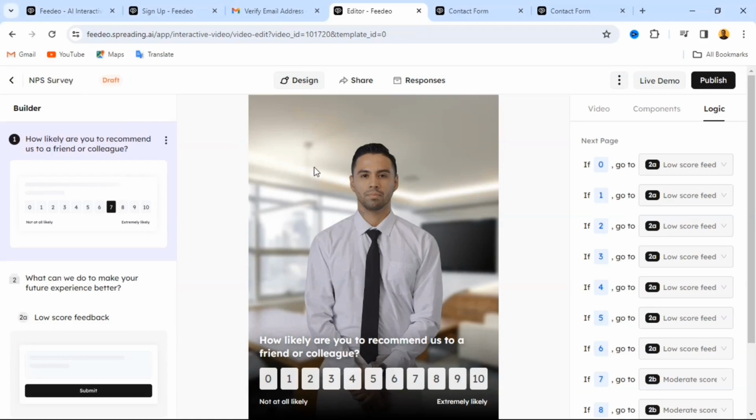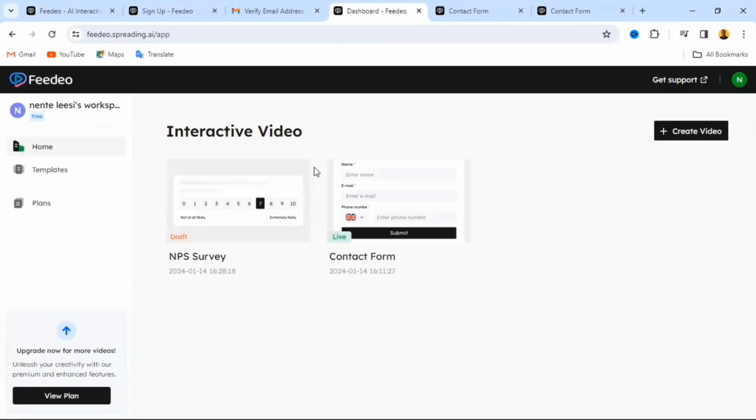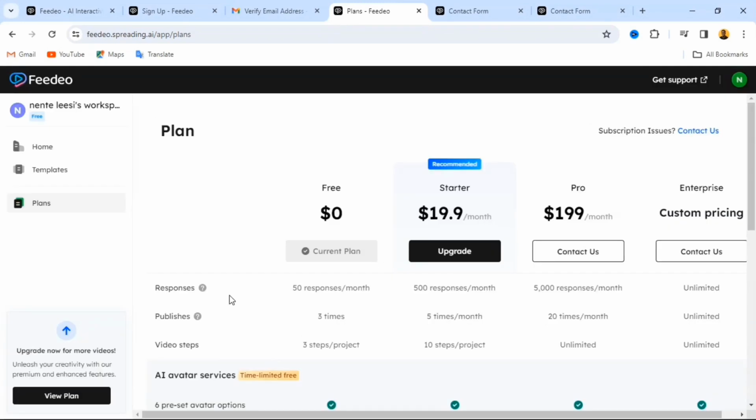And all this I've said is totally free, except you want to upgrade to their premium plan and have access to other features. So let me view plan and see what is under this premium plan. Under the premium plan, you can see we have free plan, which is the current plan I'm using. Under here we have responses. You can get 50 responses per month, and publish time, you can publish your video 3 times. Video steps is 3 steps per project.